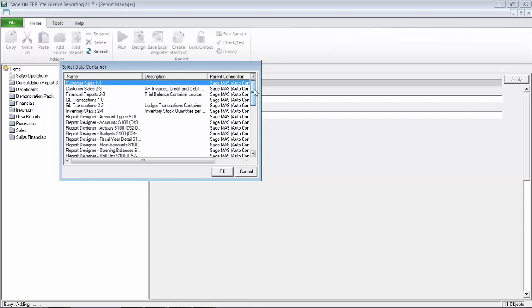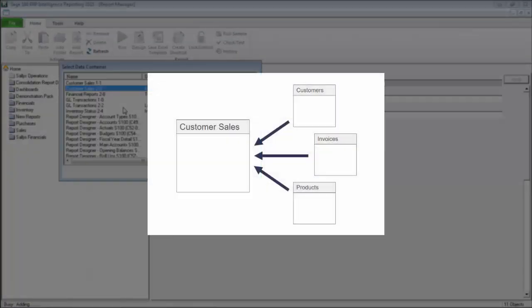All standard reports make use of one, and since the dashboard I'm creating is based on my sales, I'm going to select the customer sales one. If you have a connector license, then you can create your own containers to access data not provided by the standard ones. This is a topic for a more advanced lesson though, so I'm not going to talk any more about it. You can think of a container as one large table combining information from a number of smaller ones in your database.